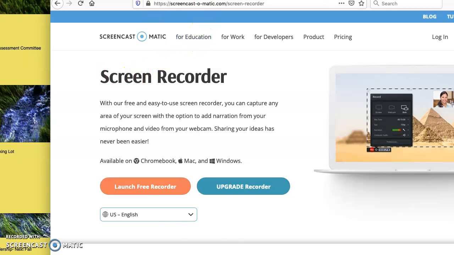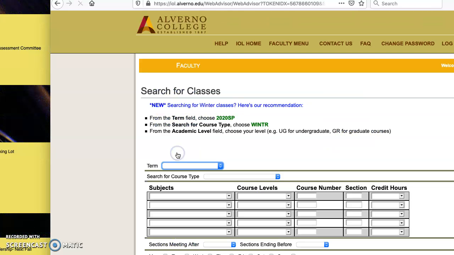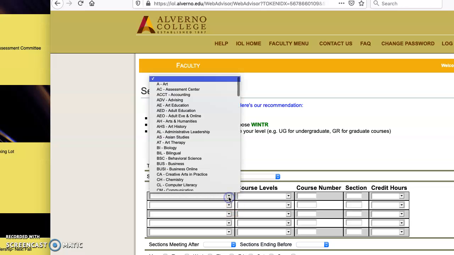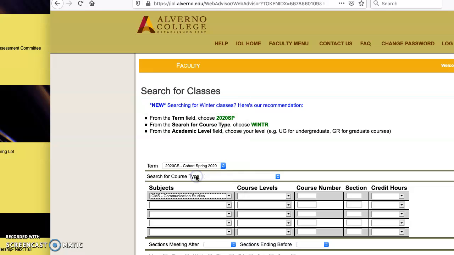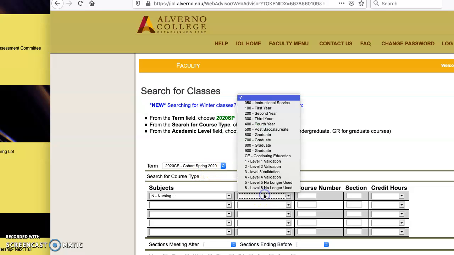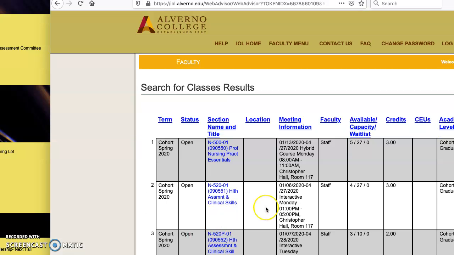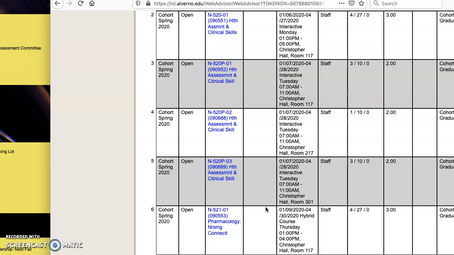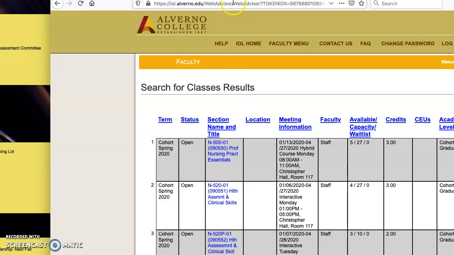So first, we're going to go into IOL because some of you are having trouble finding the course. If you hit search for classes, your term is going to be cohort spring. Your subject for us would be nursing. Then I put the course level here at 500 because you only have to fill out 3 fields, remember? If you hit submit, all of the courses come up for this first cohort. That's how you find your courses.